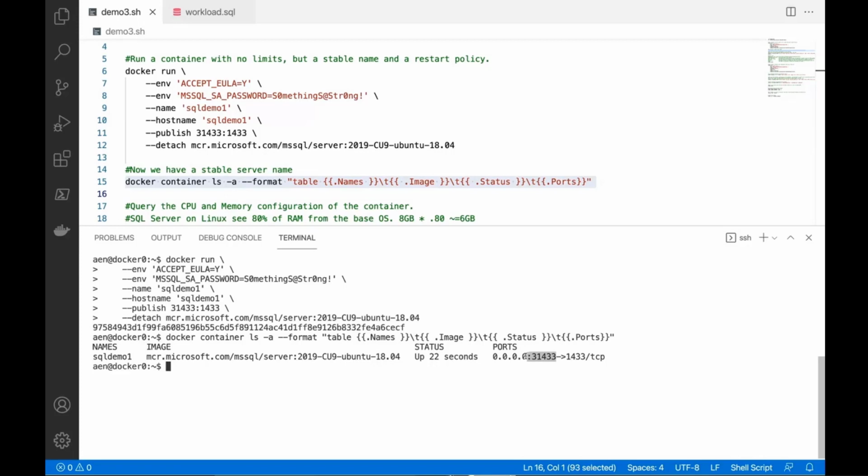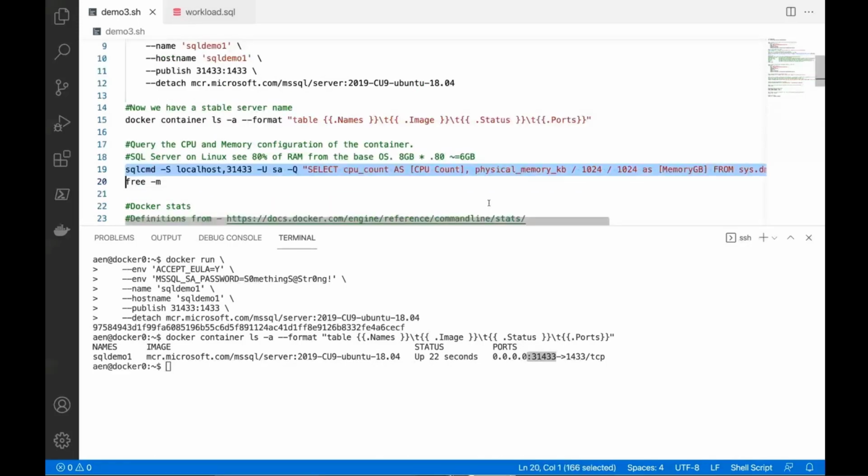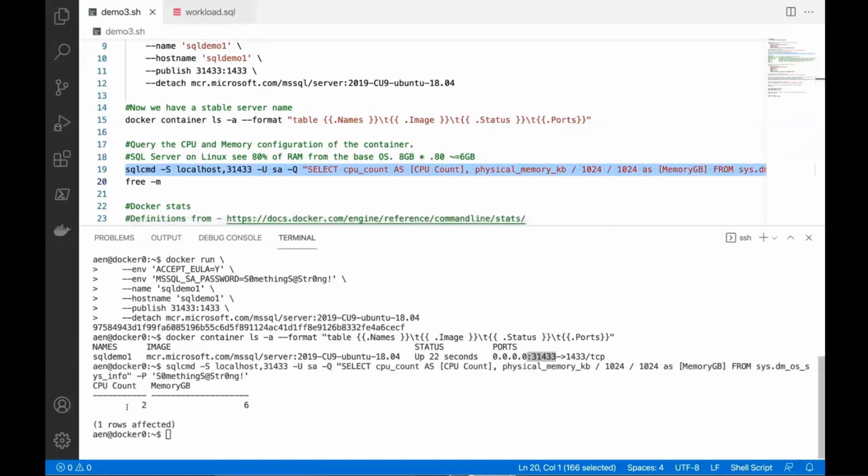Now, if I go and I ask SQL Server, hey, how much memory and CPU do you see from the underlying OS? It's going to see 2 cores and 6 gigs of RAM. Okay, I have no limits or anything on this container. It should see all of the cores, and it should see all of the memory.